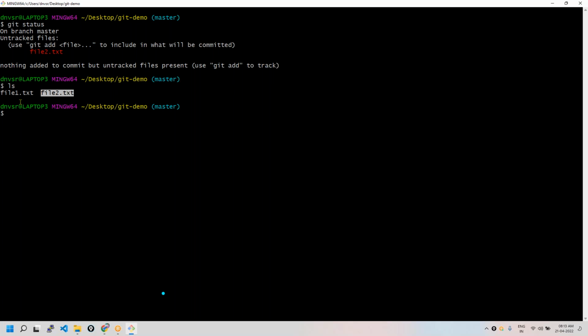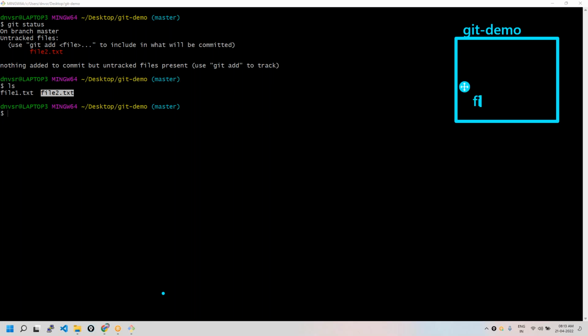But Git will keep on version controlling whatever you have in this folder. Diagrammatically also I'm showing you beside this. Let's say this is git demo. In this folder you have file2.txt. Git will keep on tracking whatever you have in this, because we did git init. It's a local repository, right? So git will keep on tracking. But I want git to exclude certain files from tracking. So how can we achieve it?